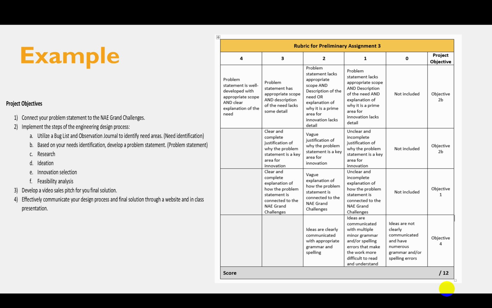So if you look at what is on the screen here, you see you have 4 different rows, and each row is associated with a different objective. So that's indicative of what a specific component of the assignment is going to be evaluating. So within this preliminary assignment, the students will be assessed on Objective 2, Objective 1, and Objective 4. So not all 4 objectives, but a couple of the objectives.